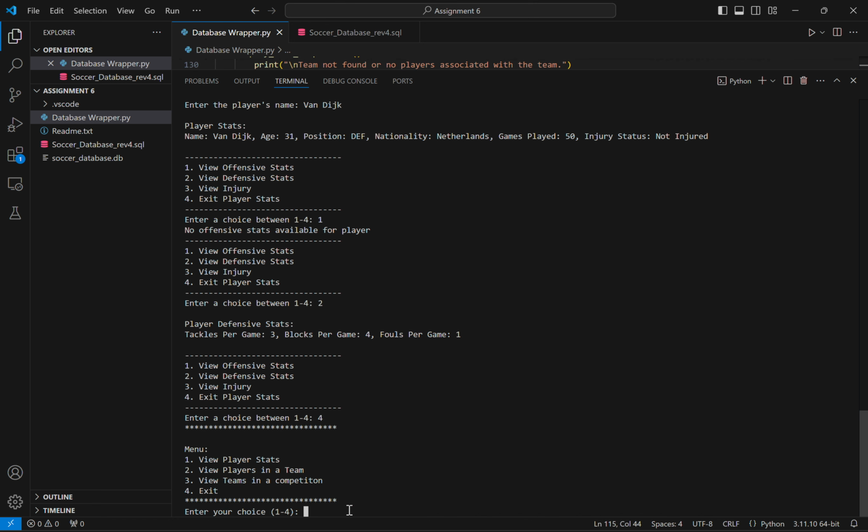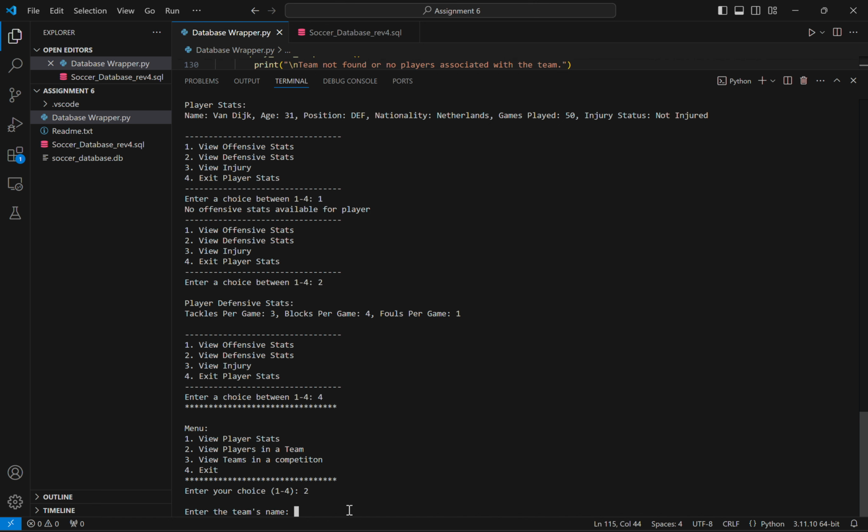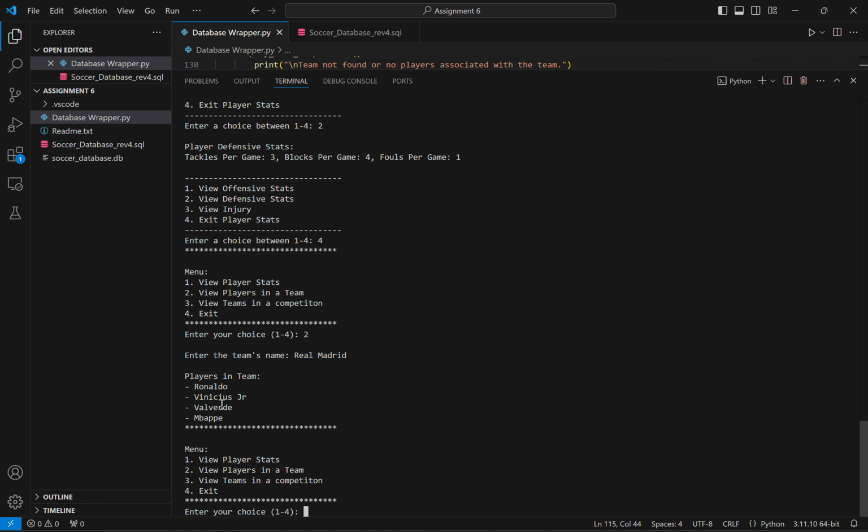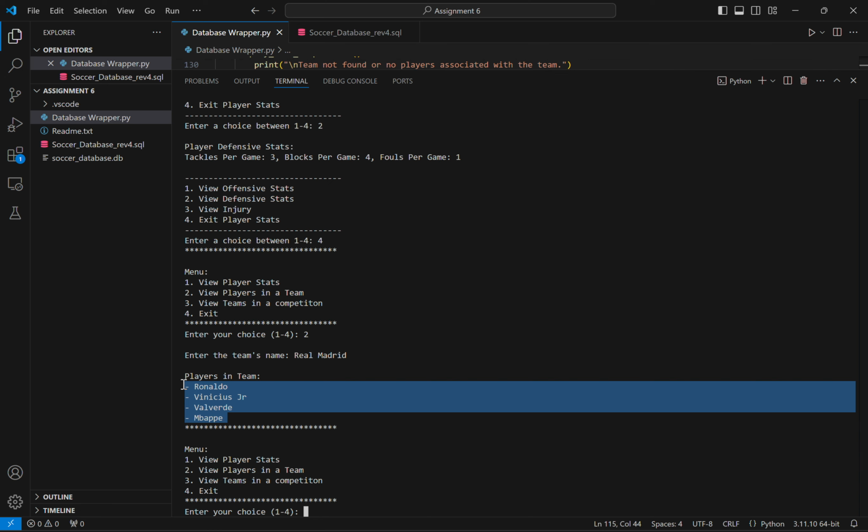So our secondary use case is to see the players in a team. So we'll enter 2 for that menu option. We'll look at a team like Real Madrid. And we'll see these are currently the players in Real Madrid that are in the database.